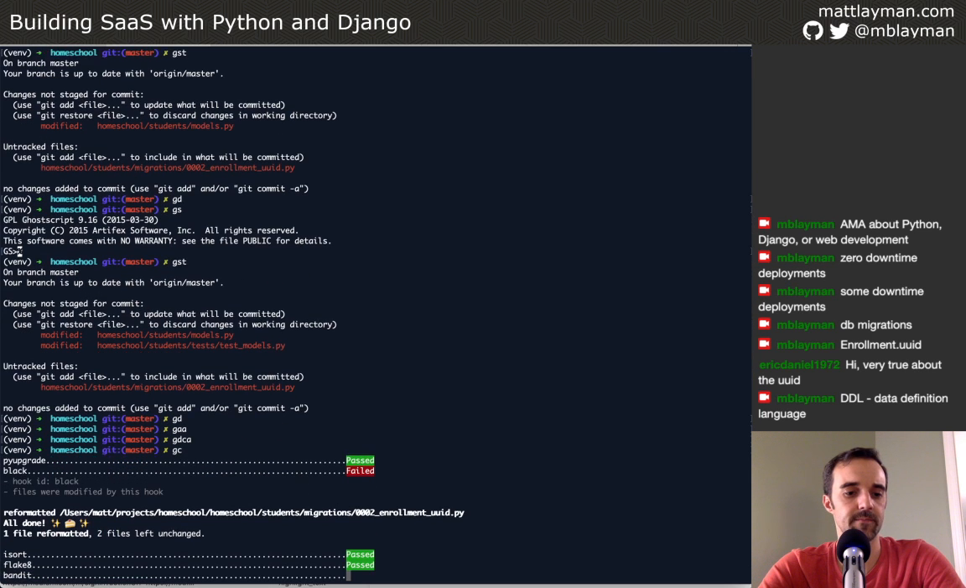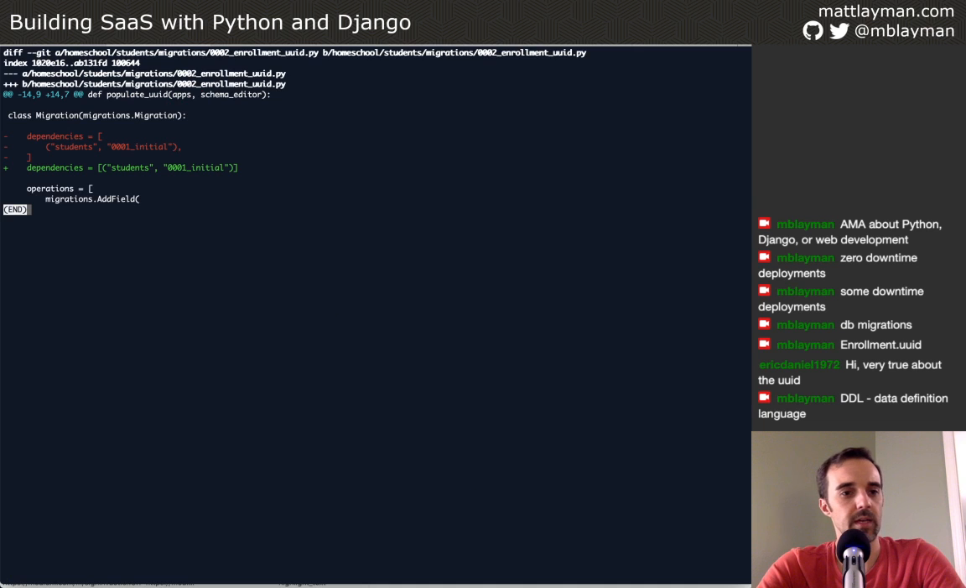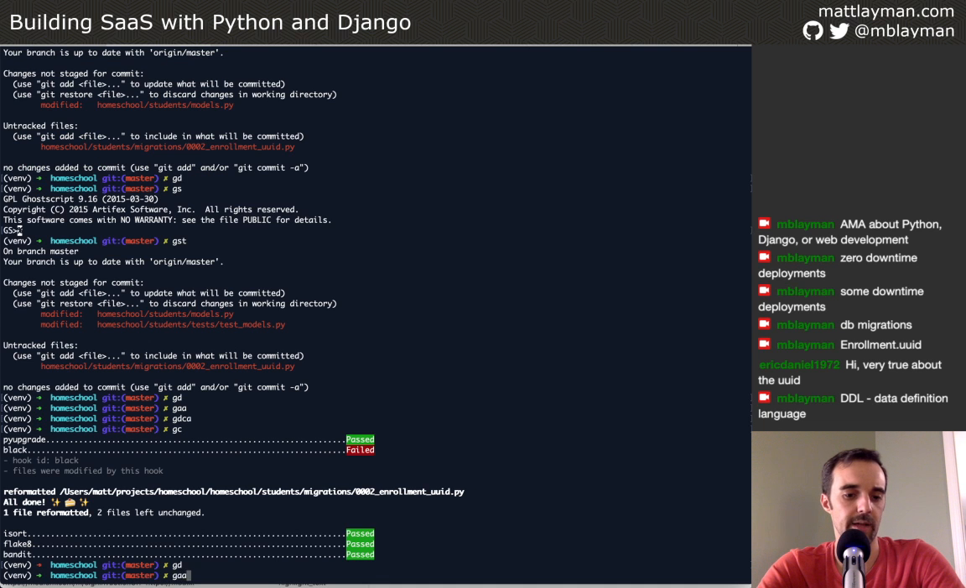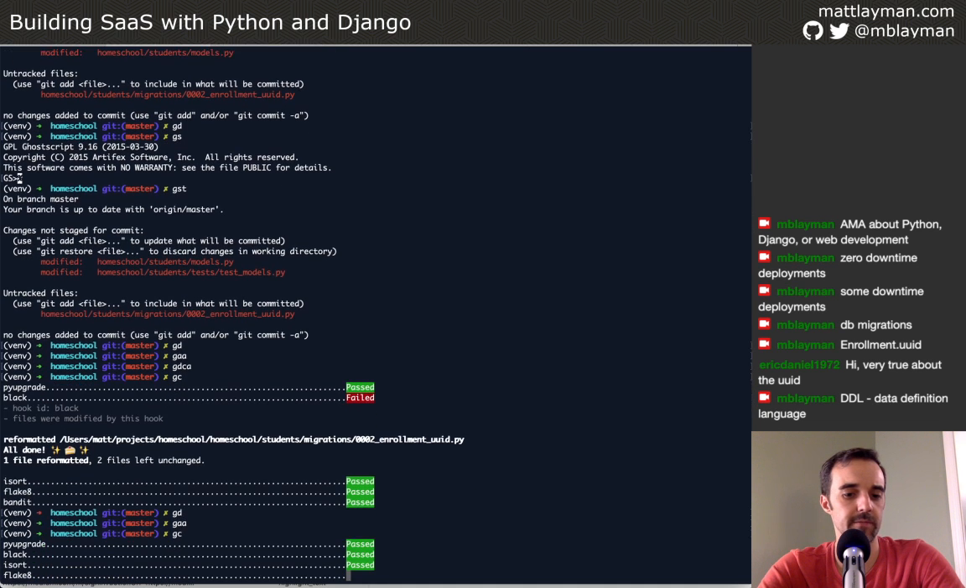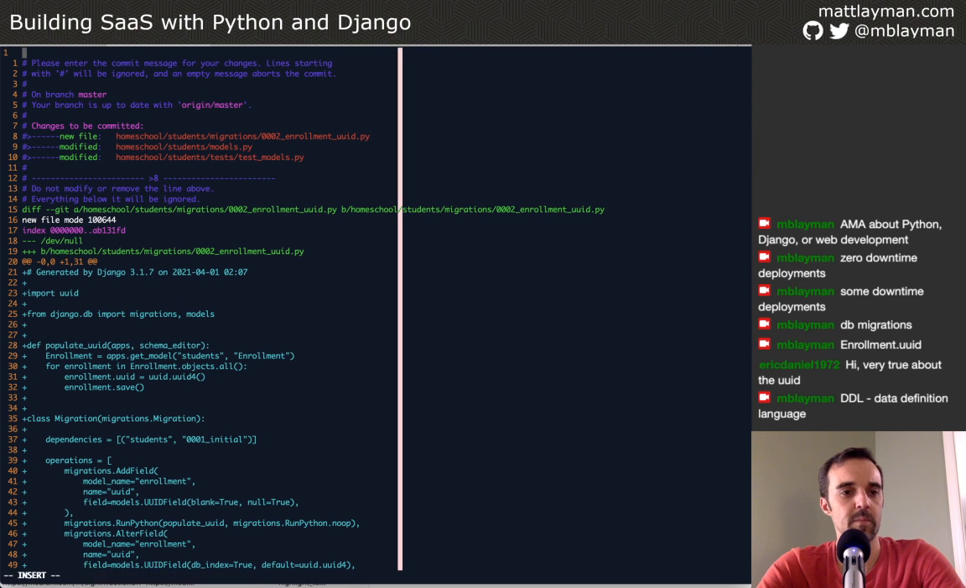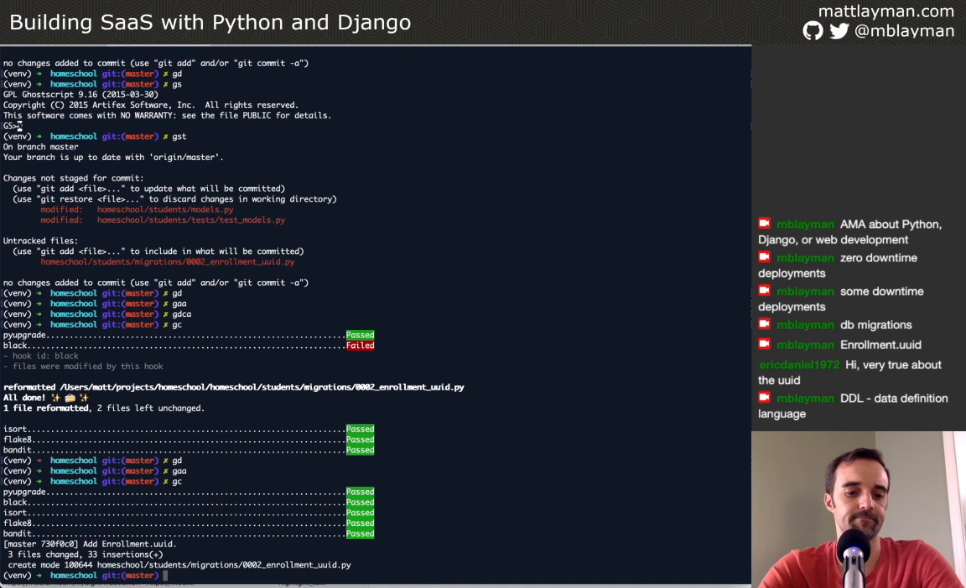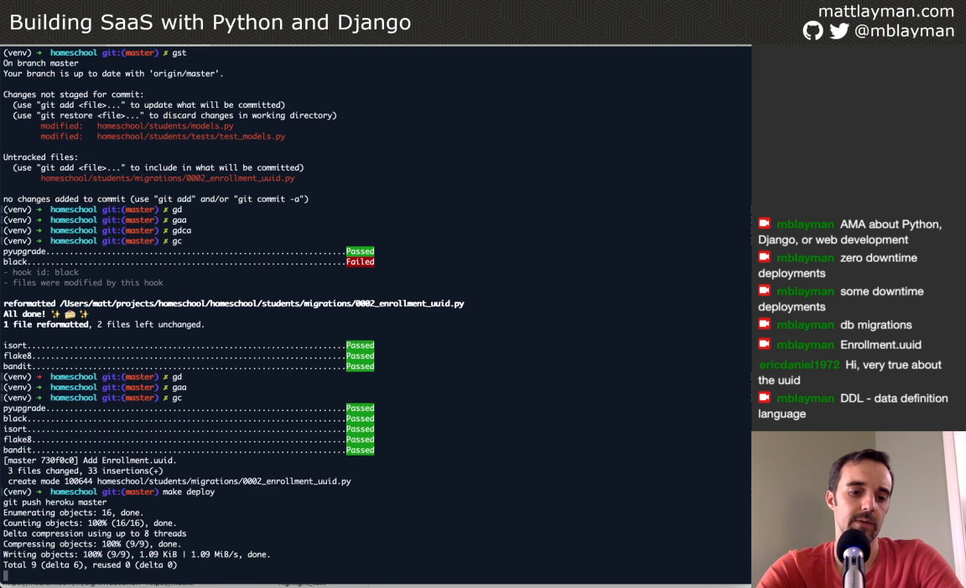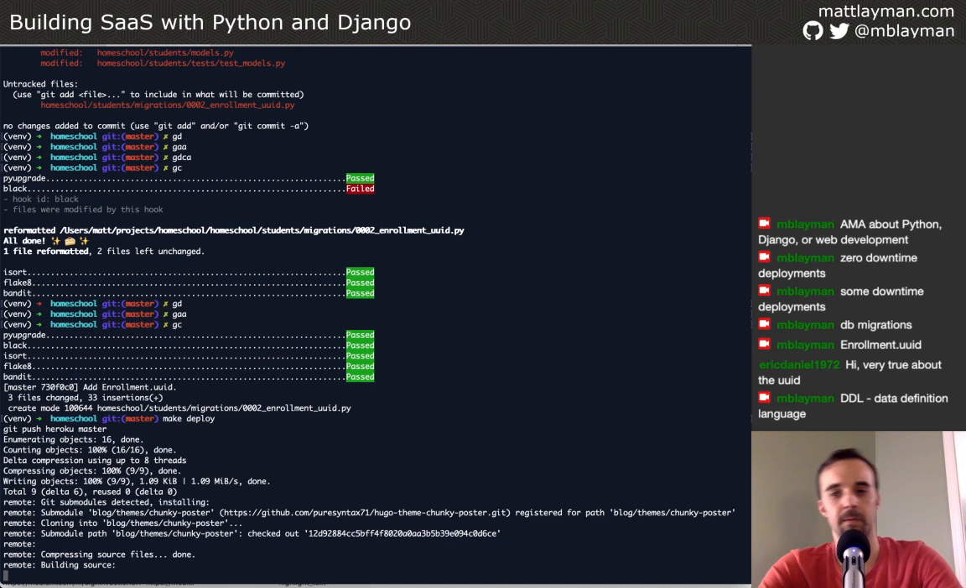Let's commit that. And Black is reformatting some stuff. We'll say add enrollment uuid. And I'm going to deploy that while we get back to the change that we're actually interested in making.